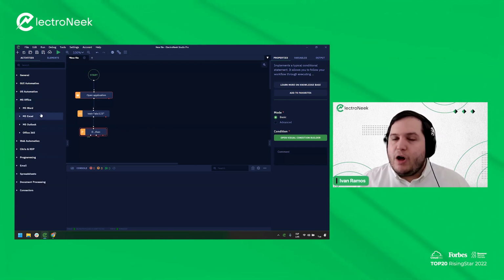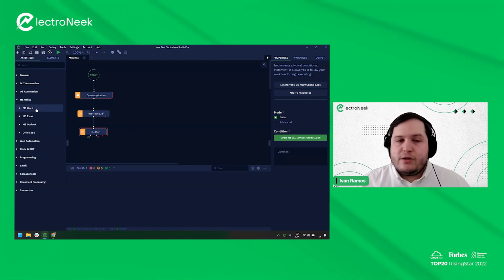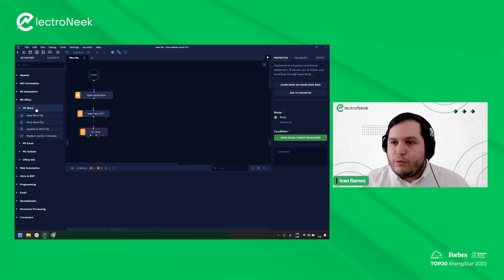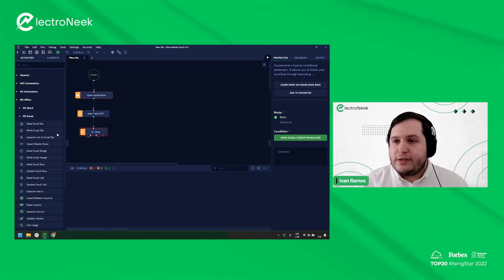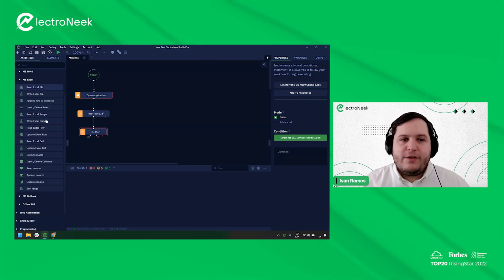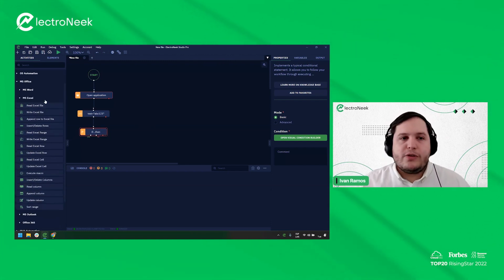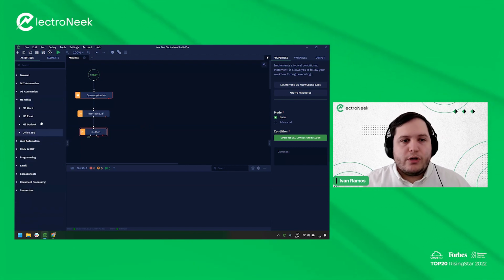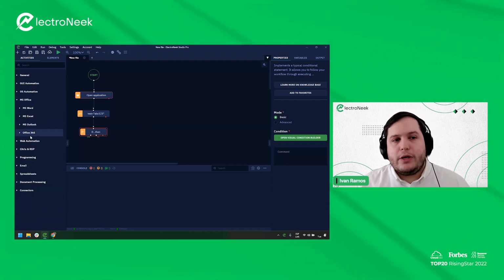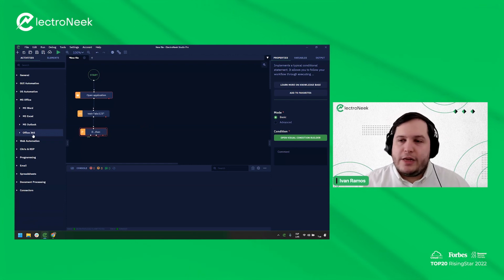There's a variety of Microsoft Office activities, shortcuts to work with Microsoft Word, for example, and also Microsoft Excel. You can perform any activity that you need in Excel, such as reading, writing, adding, removing columns, and so on. There's also integrations for Microsoft Outlook and Office 365 in the case of the email servers.